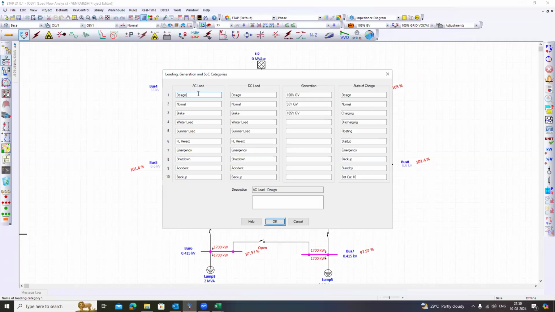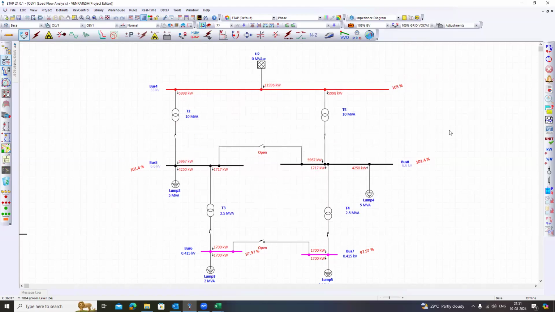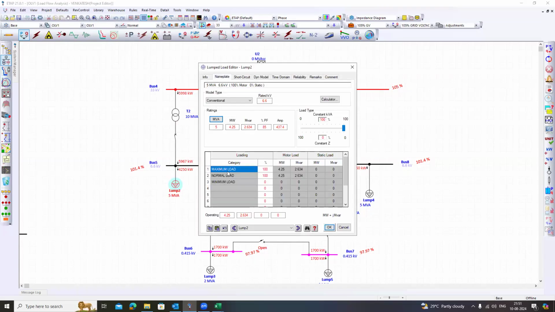So here, basically, there are three cases which we want to do. One is maximum load. Next is the average load, or you can say normal load. And the minimum load, and delete the remaining. Okay, fine. So similarly, I have created three different load categories: maximum load, normal load, and minimum load. Right? I think this is clear.